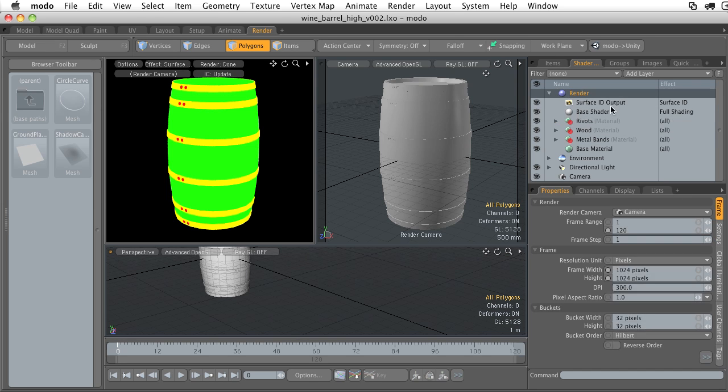Let's go to the render settings and the frame tab over here on the right. We need to make sure that the frame width and the frame height matches the texture resolution of our Photoshop document. In my case, I'm creating a texture map that's 1024 by 1024. So I'm just going to change those two values to be 1024 pixels by 1024 pixels.